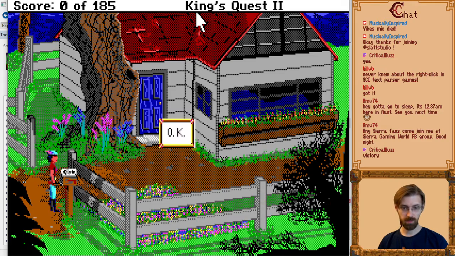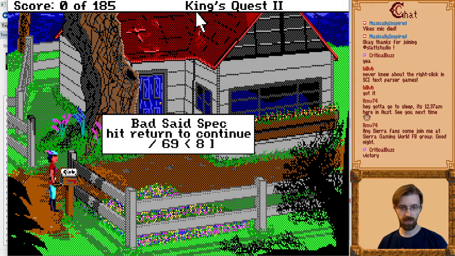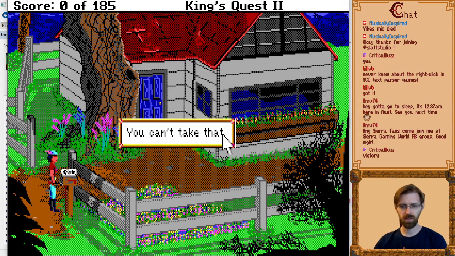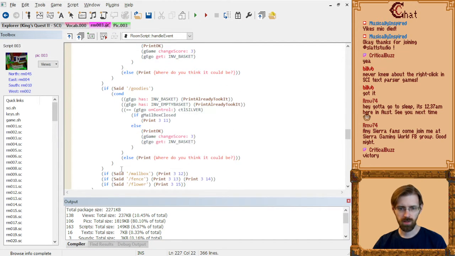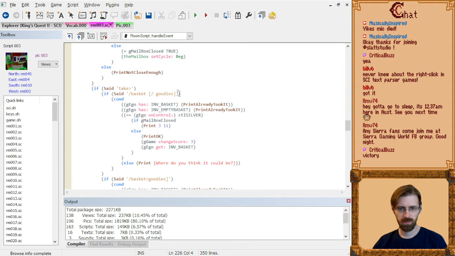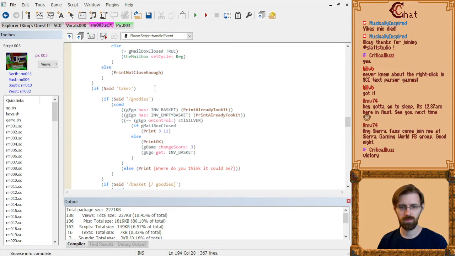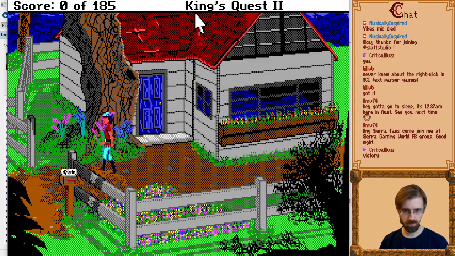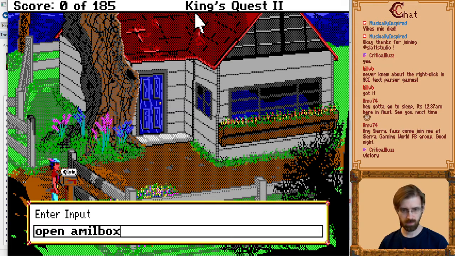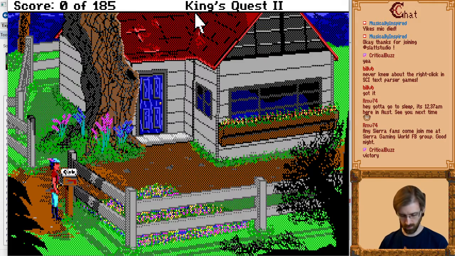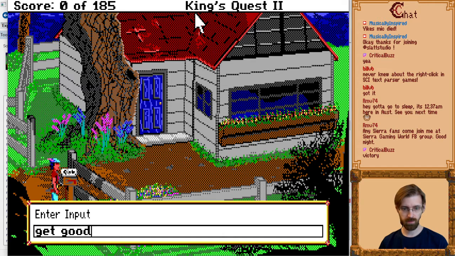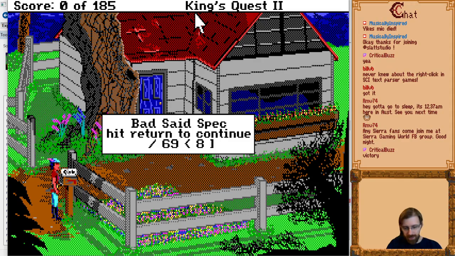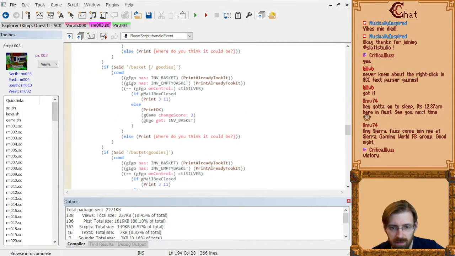Okay. Get basket. Success. Get goodies. It doesn't like that. Bad set spec. Hit return or continue. It's magic reference 8. Doesn't like it. Maybe goodies should be up here. Goodies first, then basket. Basket of goodies. Get goodies. It doesn't like it. Why? It keeps hiccuping on this.